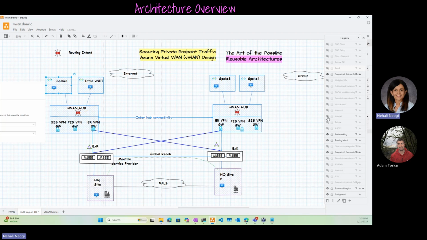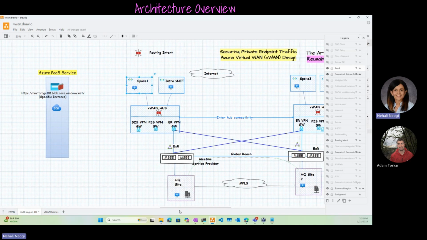So with that, let's dive into the scenario for today. Imagine that we have this vWAN architecture and the customer has a PaaS service. That could be a storage account or a SQL server. In our demo, we're going to be using the storage account. The first thing you need to do is project those private endpoints. In this case, we're projecting them to a separate VNet, and we've created a subnet within. That's where the private endpoints will get projected.